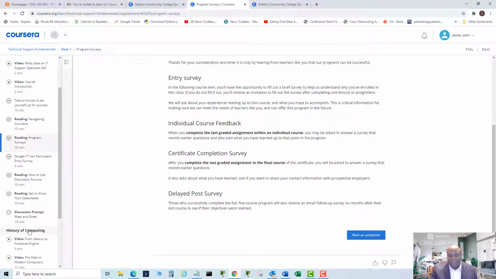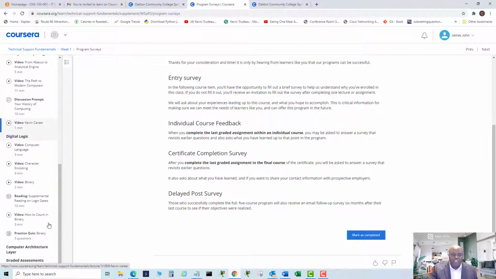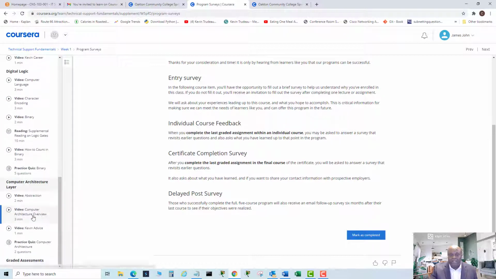You're going to get to learn about the history of computing. You're going to get to learn about digital logic, computing architecture layers. It's a lot of things you're going to get a chance to really learn. You're going to have quizzes in here. Every one of these quizzes and these projects and stuff, they must be done. Do not skip out on everything.